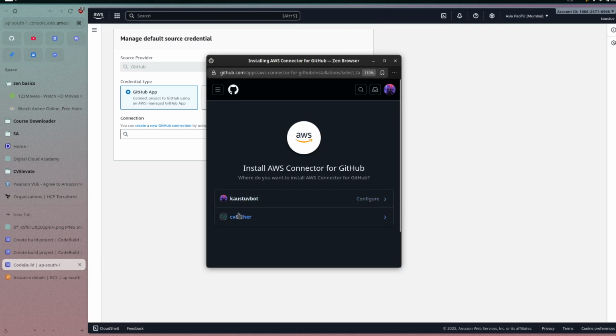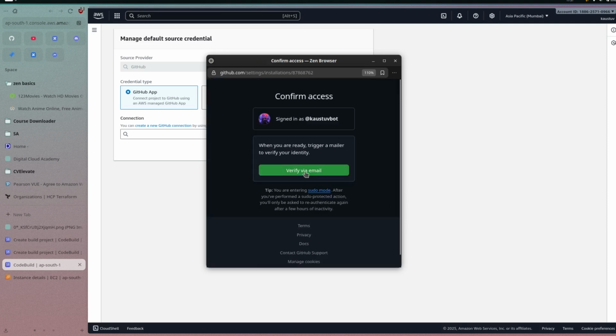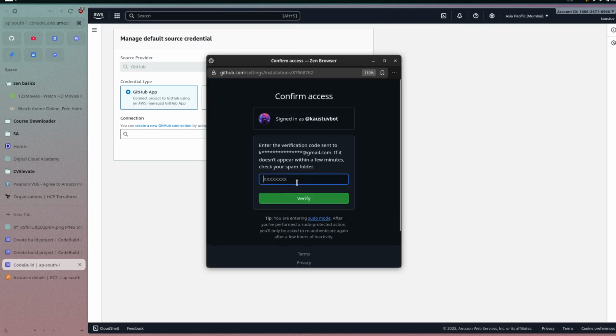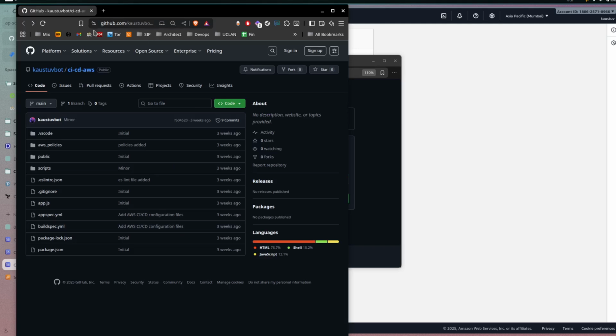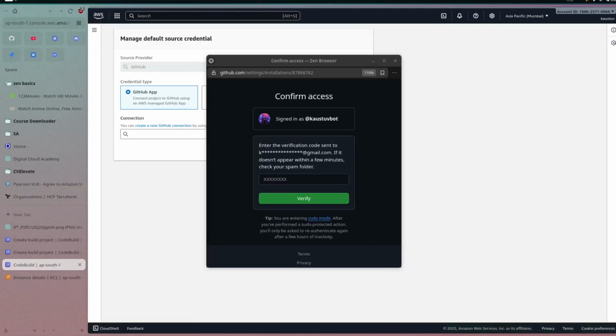If you have done the login, then it will show something like this, and it will help you select your organization as well. For now I'm just going to select this first one, verify the email. In my case it's going to give me the verification code in my email address, so just bear with me for a second. So I have received my code, verify.